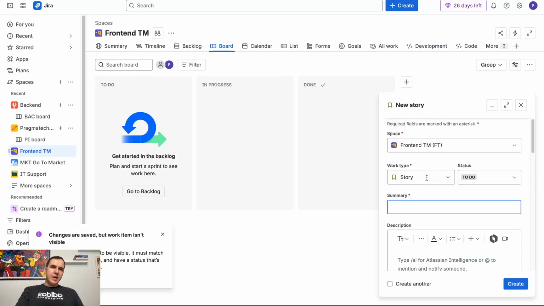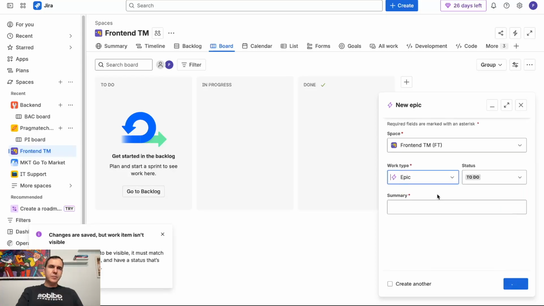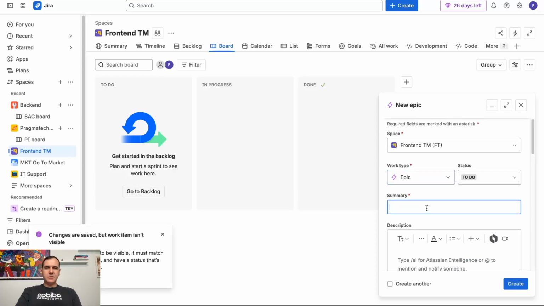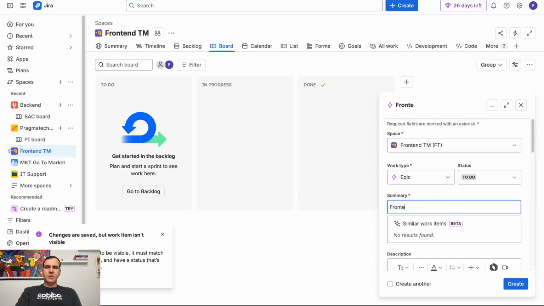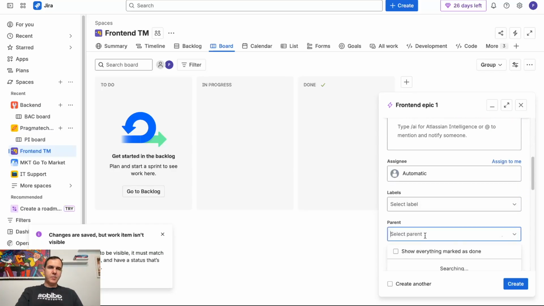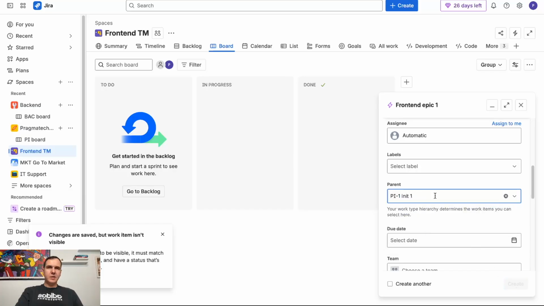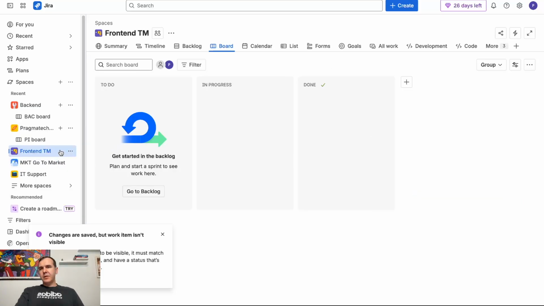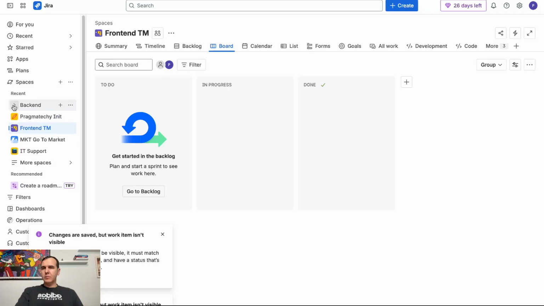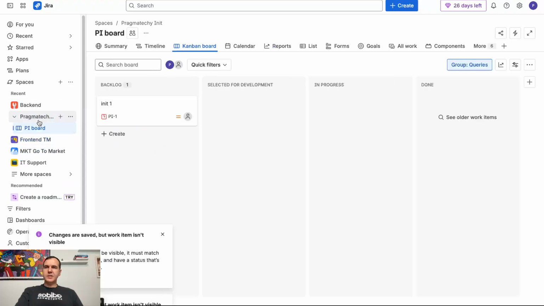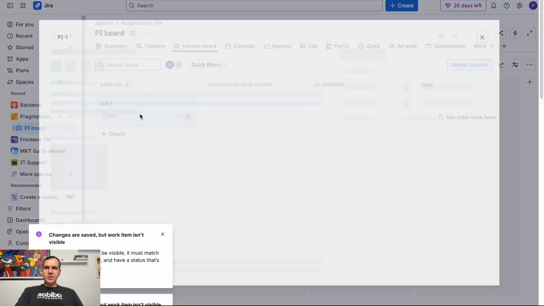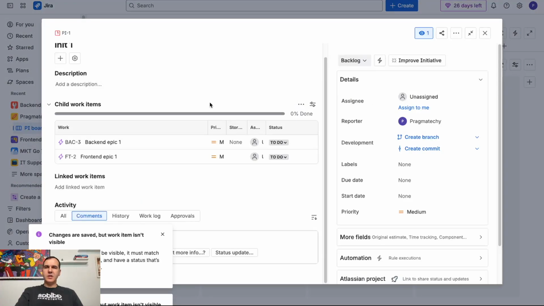Let's create an epic, and this epic is front end epic 1, and then we can say parent, it's the same parent. Let's create. Now if I go to my Pragmatech initiative board, I can see that I have an initiative, and this initiative here has 2 epics.